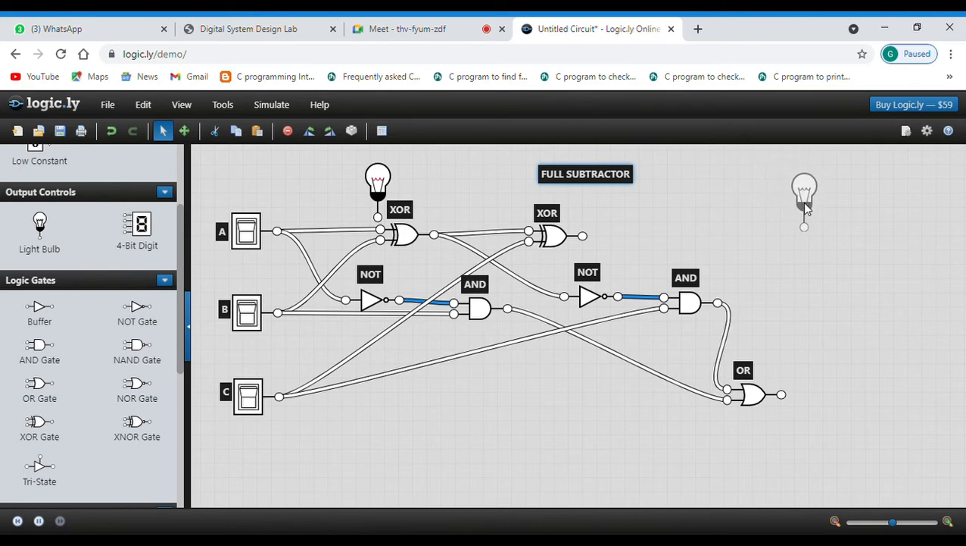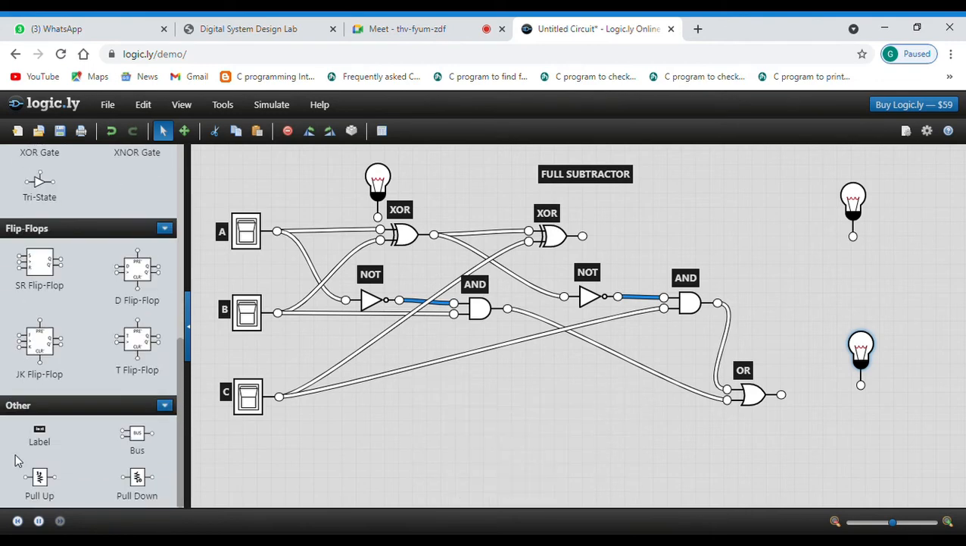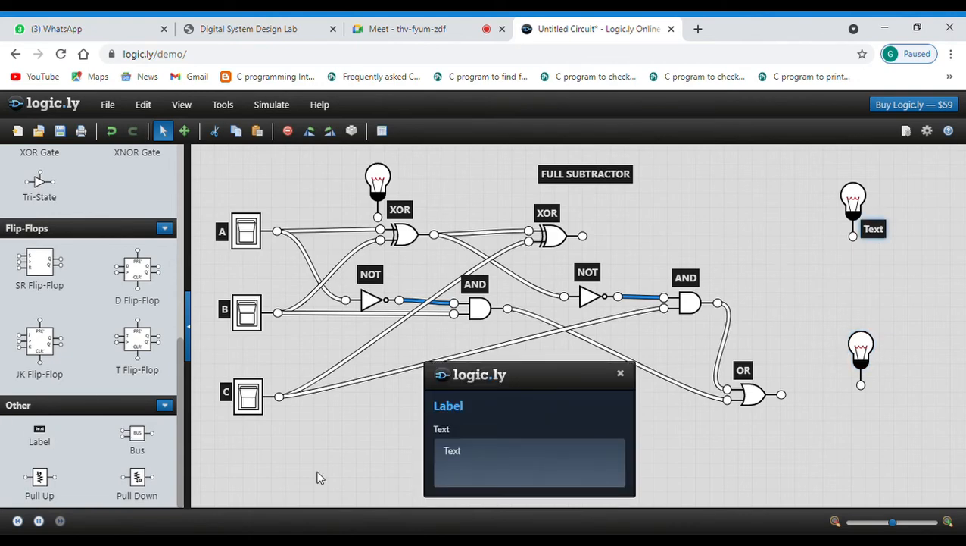Then we'll connect the C toggle switch to the XOR gate. Now we'll connect the AND gate to the OR gate. Then NOT gate to the AND gate. Then we'll connect the C toggle switch to the AND gate. And then we'll connect the AND gate to the OR gate. Now we'll insert two bulbs and we'll name them as difference and borrow.